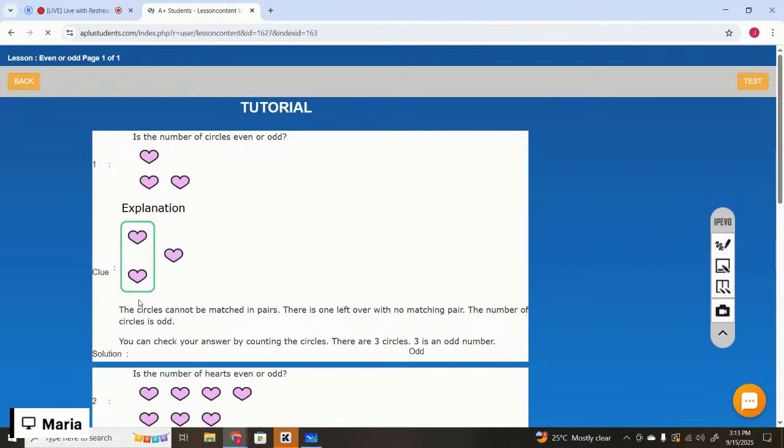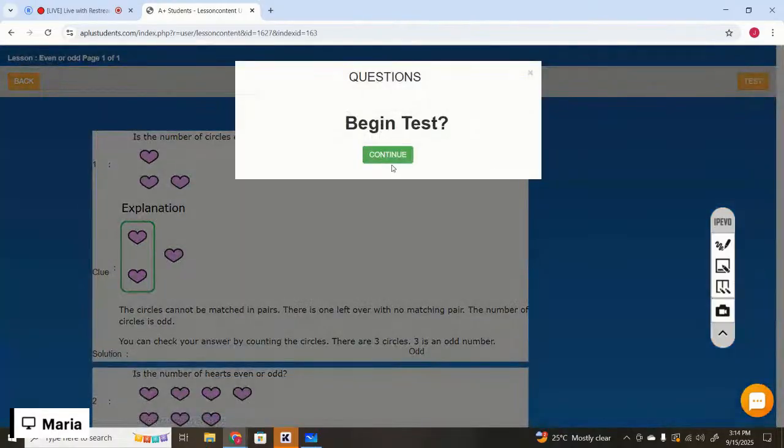So you have to make pairs of things, whatever things you are given. Like these two form a pair, but we're left with another one that doesn't have anyone to make a pair with, right? So that would be the odd number. Got it? If you cannot make them pair, then they are the odd numbers. Let's just start with the test questions.